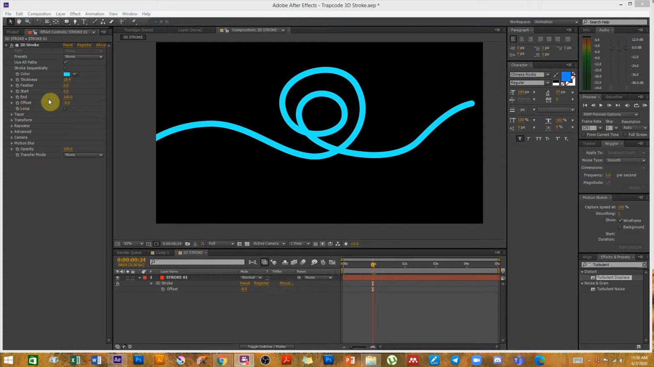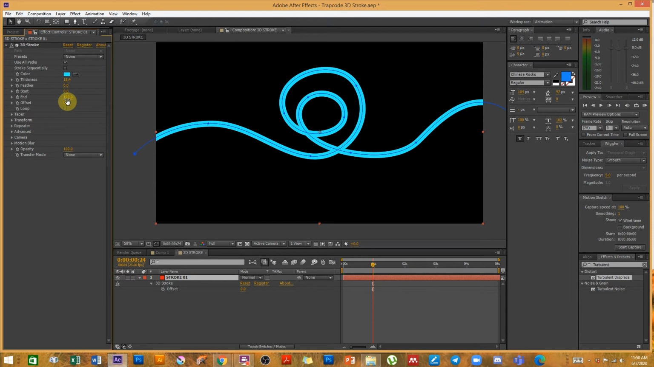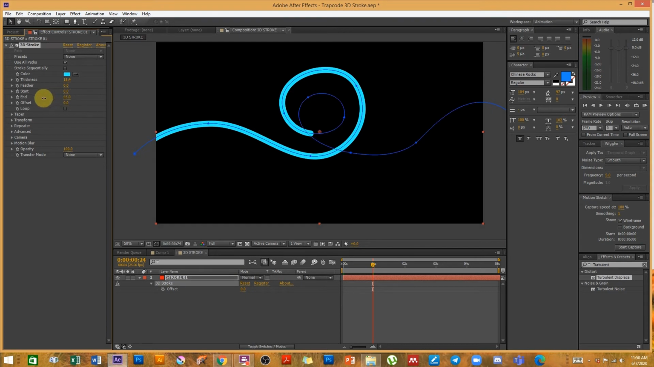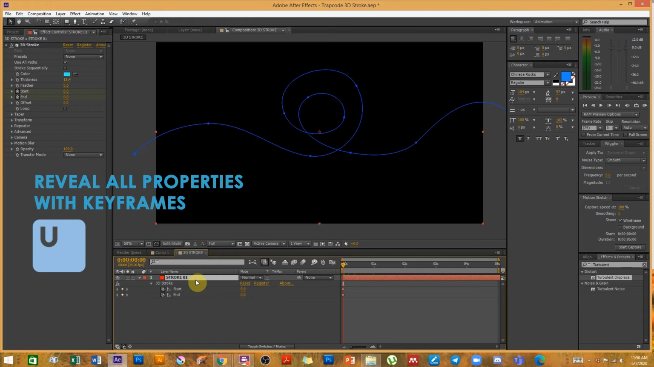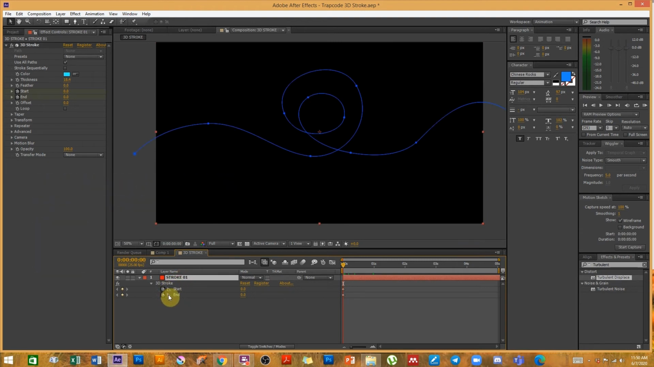Okay, so I'm going to put offset at 0 as well. Now I'm going to bring end, which will start off as 100 when you first apply 3D Stroke. I'm going to bring it to 0 first. All right, now we can do this very systematically. So I'm going to keyframe start and end, and then you press U on your keyboard, which brings up the 2 keyframes. Whatever effect has a keyframe within this item here, this solid, will come up. That's a shortcut key.